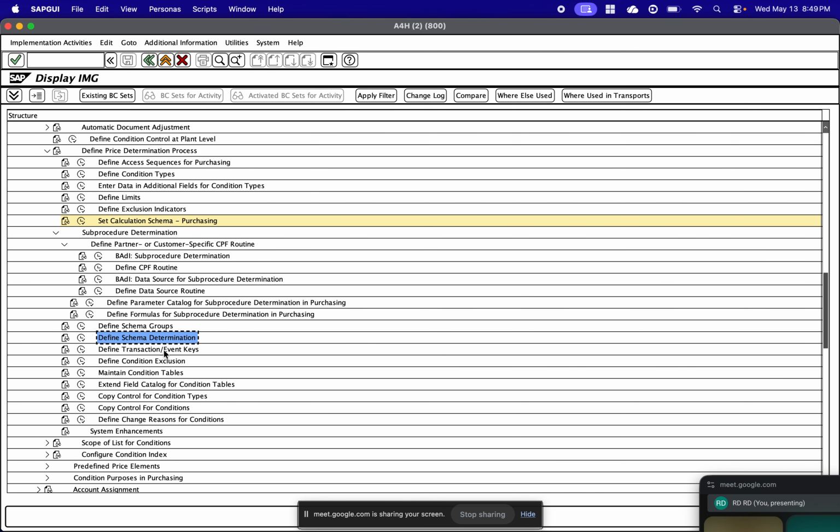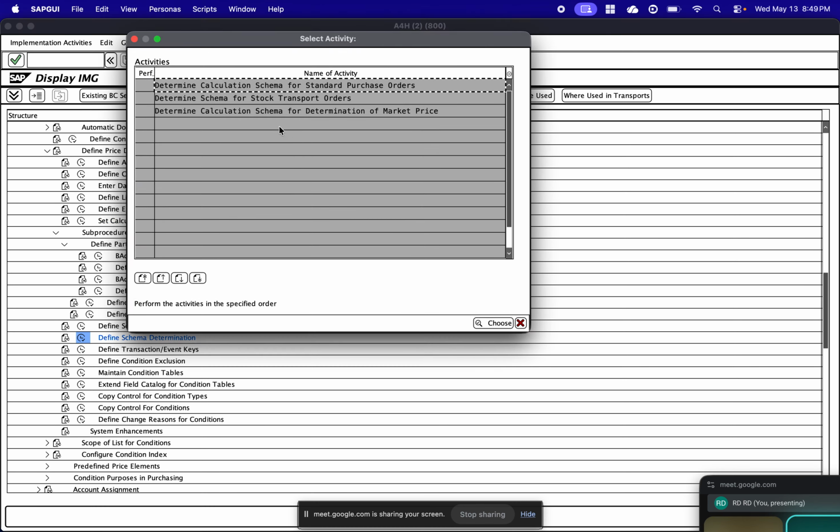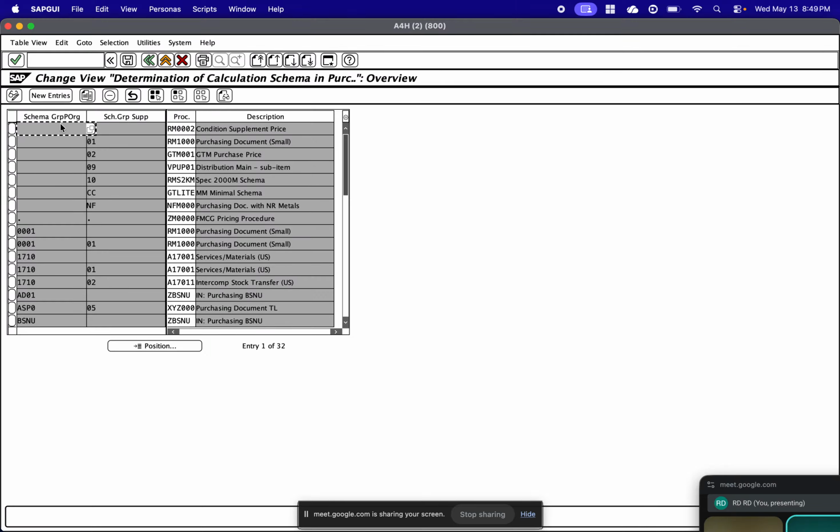Here the schema group and schema determination are there. In the schema determination, for your standard purchase order, there is a schema group for purchase organization and a schema group for supplier. For this purchasing organization and supplier combination, a reference is assigned. Since we have not assigned anything, it is coming blank, so by default it is coming RM0002.